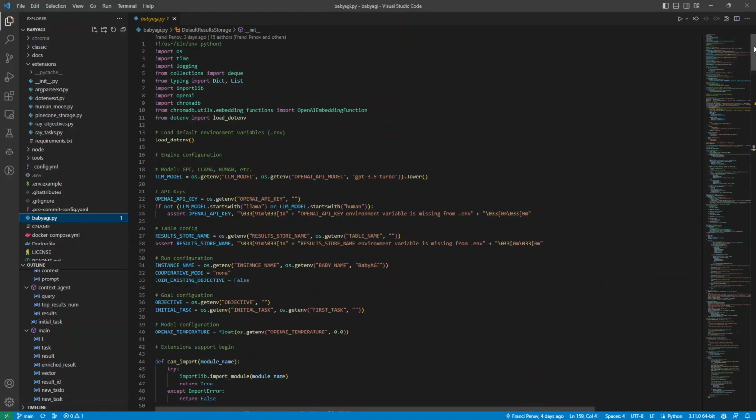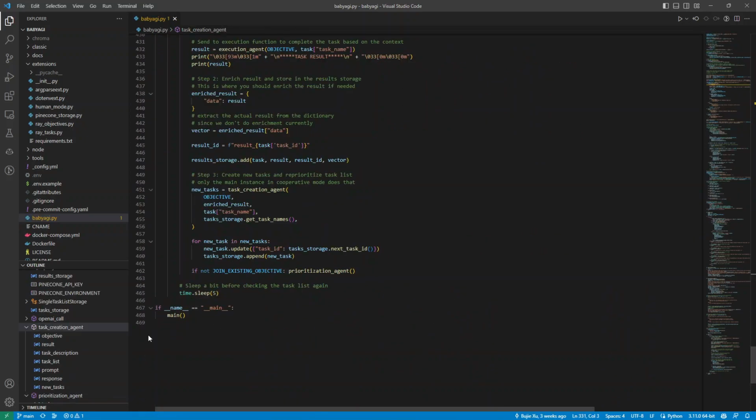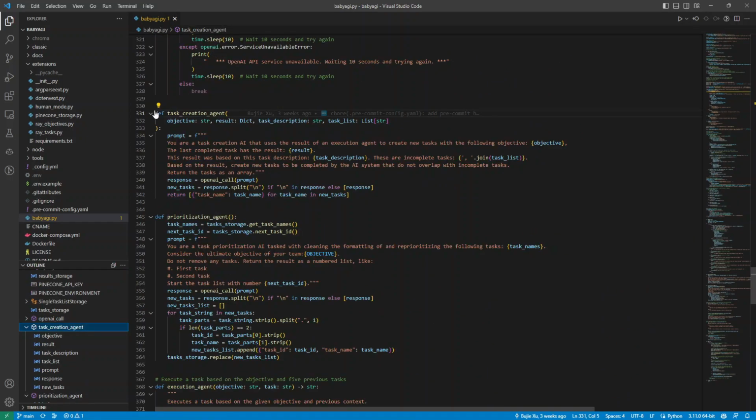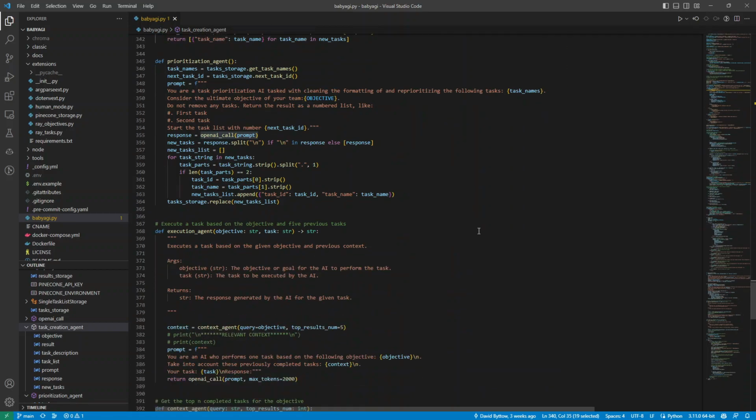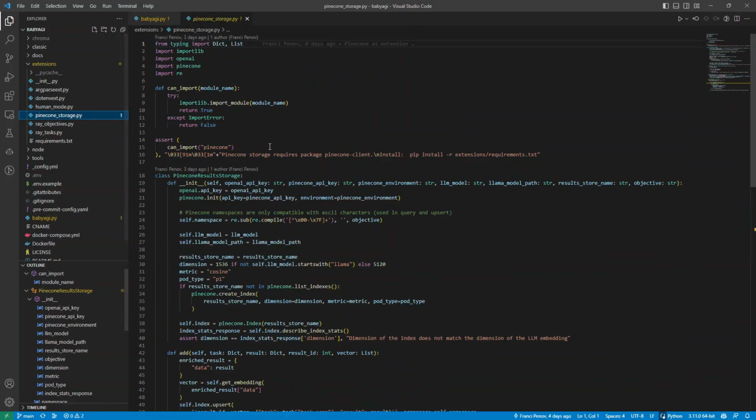The majority of BabyAGI is pretty straightforward. The main part of it is under 500 lines, and it's comprised of functions like the task creation agent that returns a list of tasks, which inside is using the OpenAI call function. It's really exciting how much of a Lego block system this is. All this digging started because I wanted to know more about the Chroma database, and it turns out they just recently replaced Pinecone with Chroma as the default.